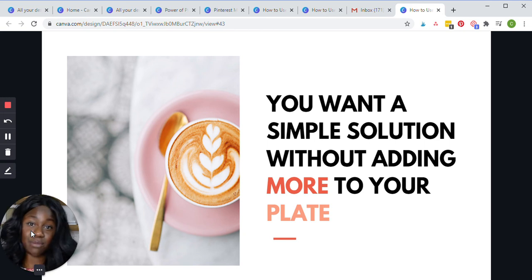Pinterest doesn't add more to your plate. If I'm starting out on Instagram to feed that algorithm, I truly have to be on that platform all the time, posting 8 to 10 stories a day. Okay, when you put content out into the Pinterest app, and you could even schedule it out in the Pinterest native scheduler, which is built right into Pinterest itself.